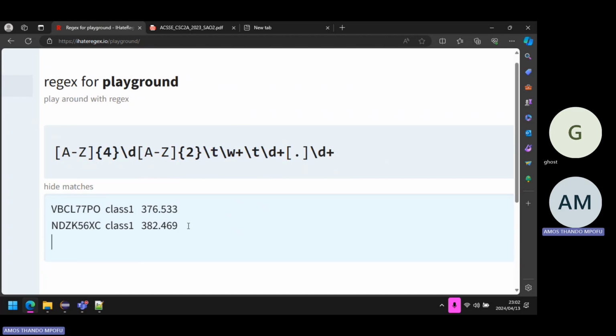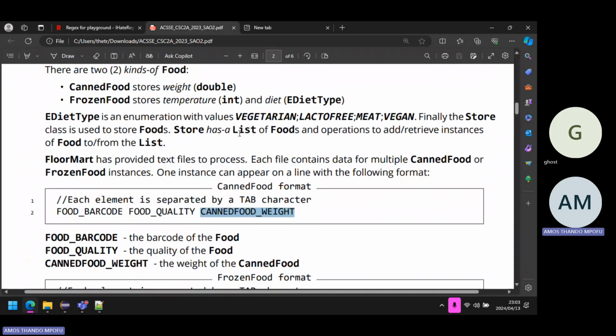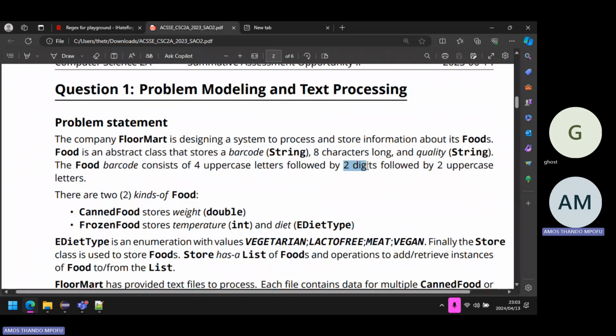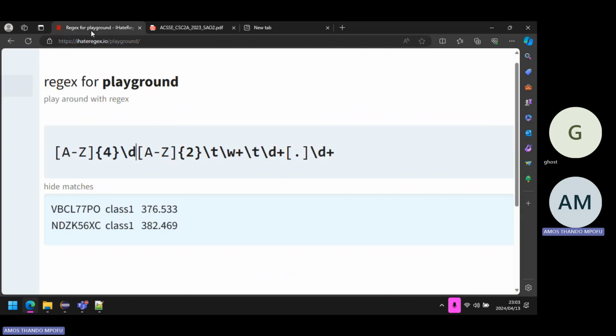Why is this thing not matching? The regular expression is fine. It's any uppercase characters, exactly 4, right? And then, oh, I see now. Yeah, I think I made a mistake with the digit. Let's check here. Yeah, I forgot, they said followed by 2 digits. I just said backslash d, which is 1 digit. So I was supposed to put a 2 here, like that. Now it matches. That was the small issue that I left out.